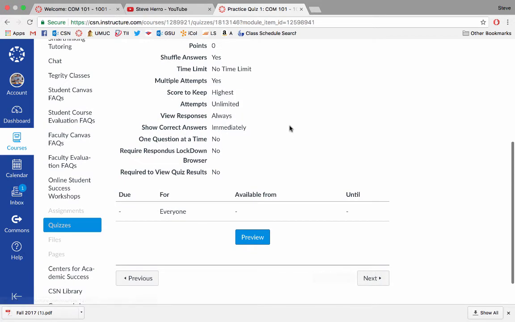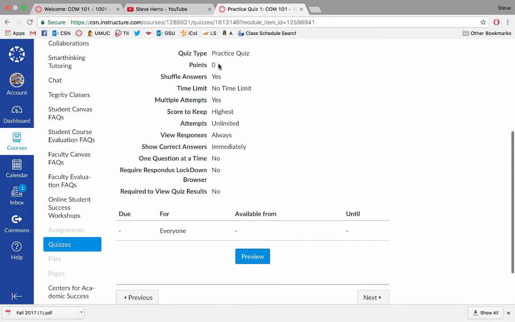you'll click the next button. But as you can see, these are worth 0 points. There's no time limit. You can take it as many times as you want, and you can see the correct answers immediately. This is just a study tool for you. And let me show you what it'll look like.